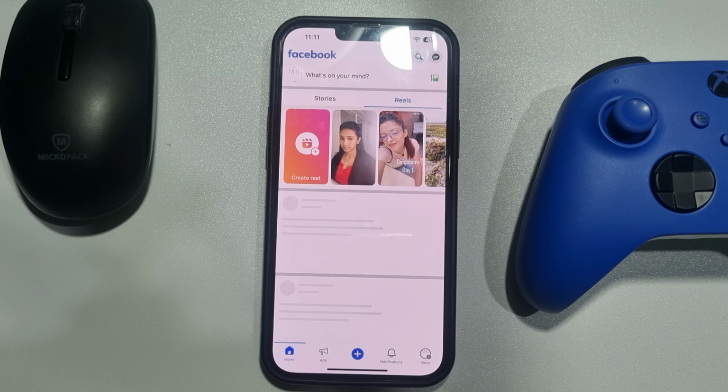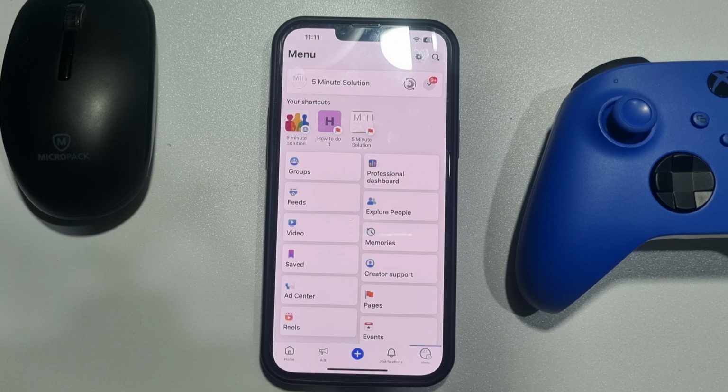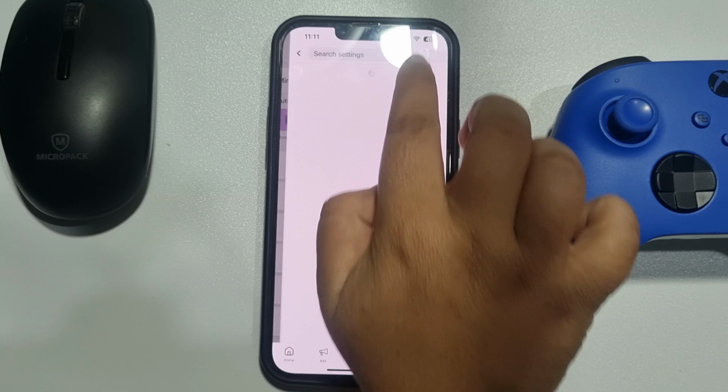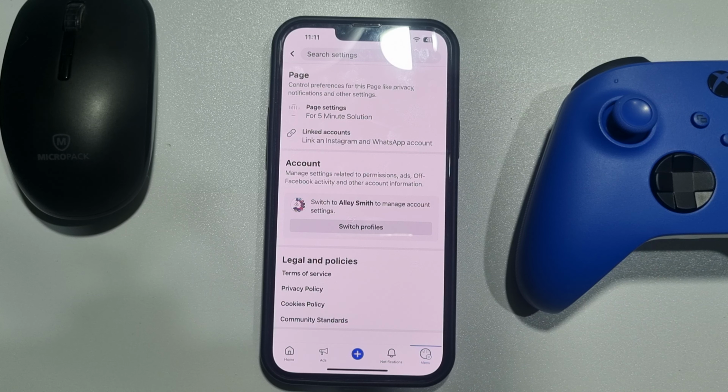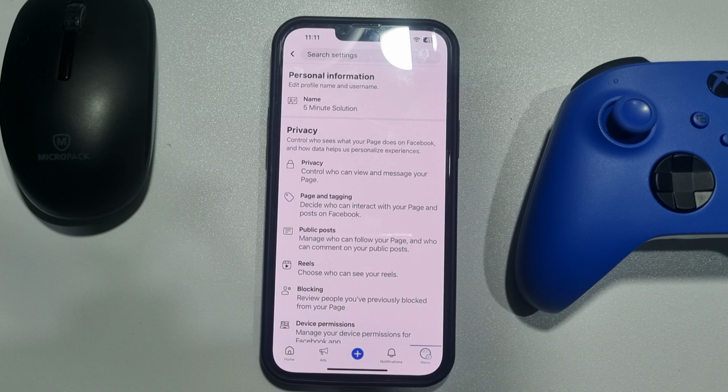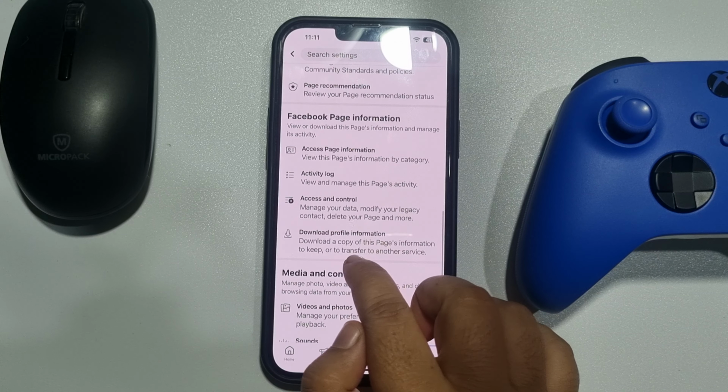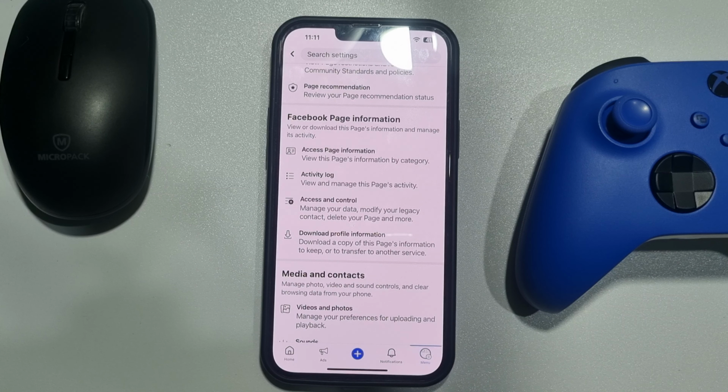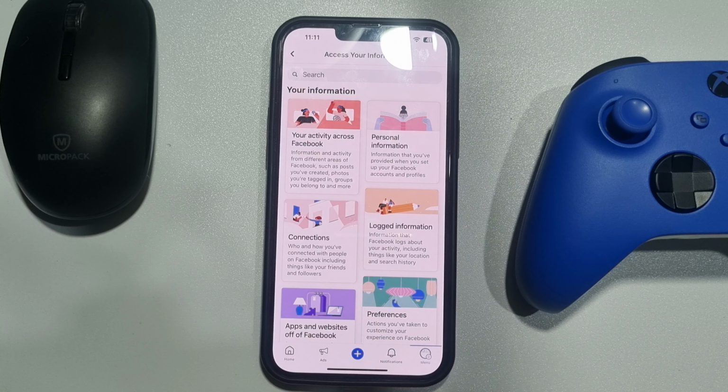After switching to your Facebook profile, tap on menu at the bottom right, tap on the settings at the top right, tap on page settings. Here scroll down and tap on access page information and tap on personal information.